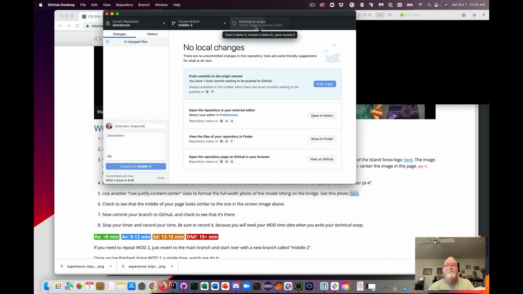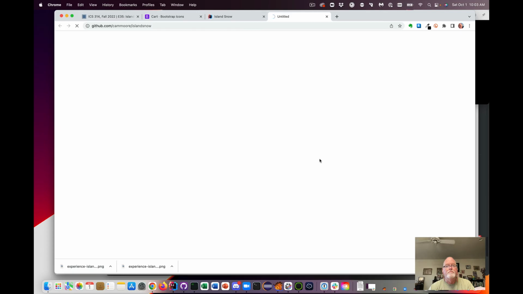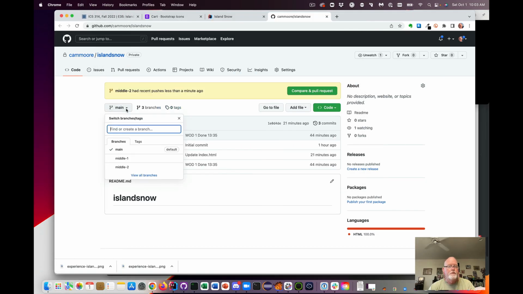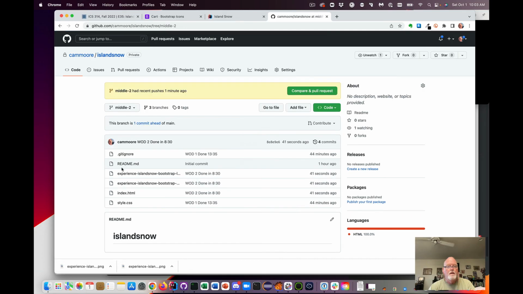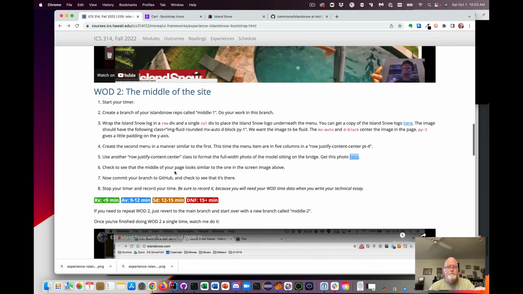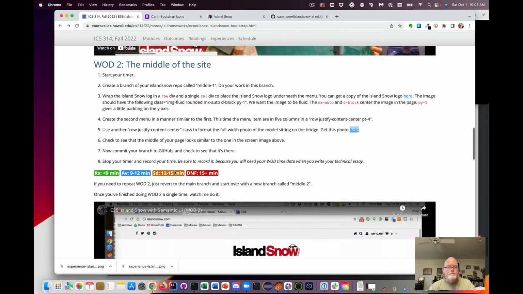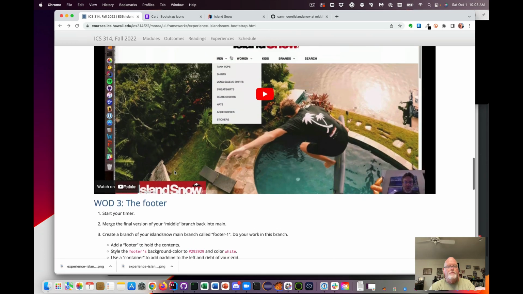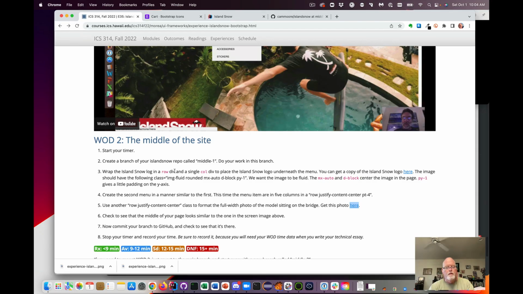I've seen this happen a couple of times, where it sort of hangs in the push. It does not look like it had. Oh, I haven't merged it into main. Ah, let's go into middle 2. Looks like we got it. That looks good. And so we'll do that in the WOD3. So that's it. Hope this was quick, easy to follow.